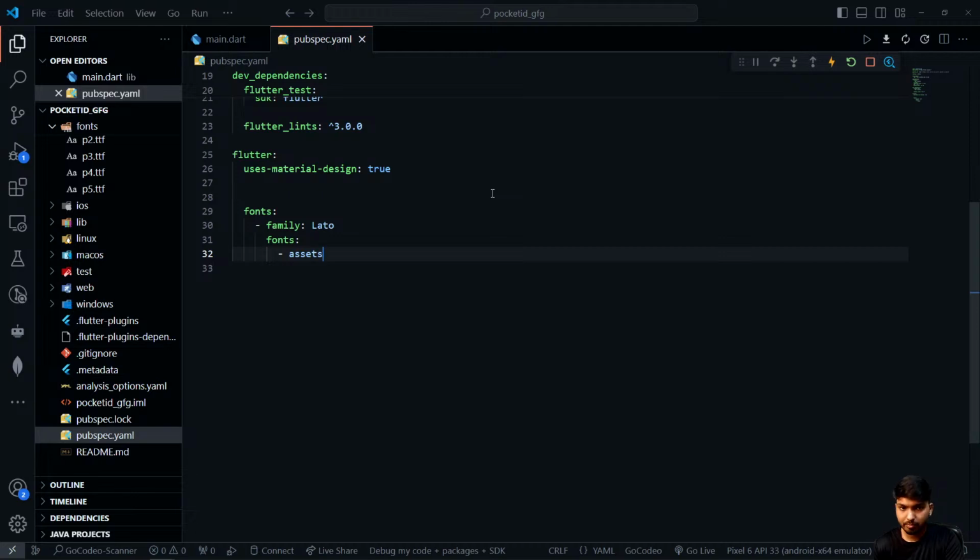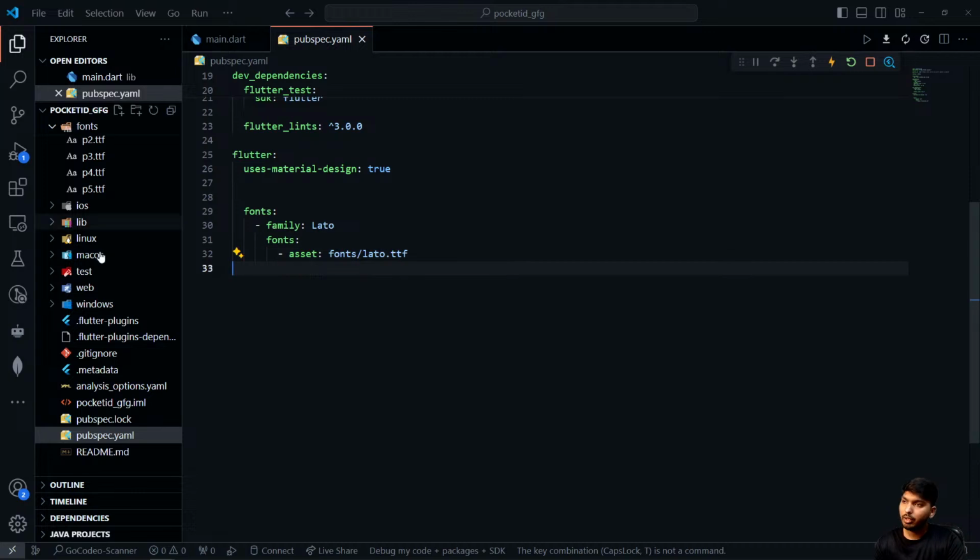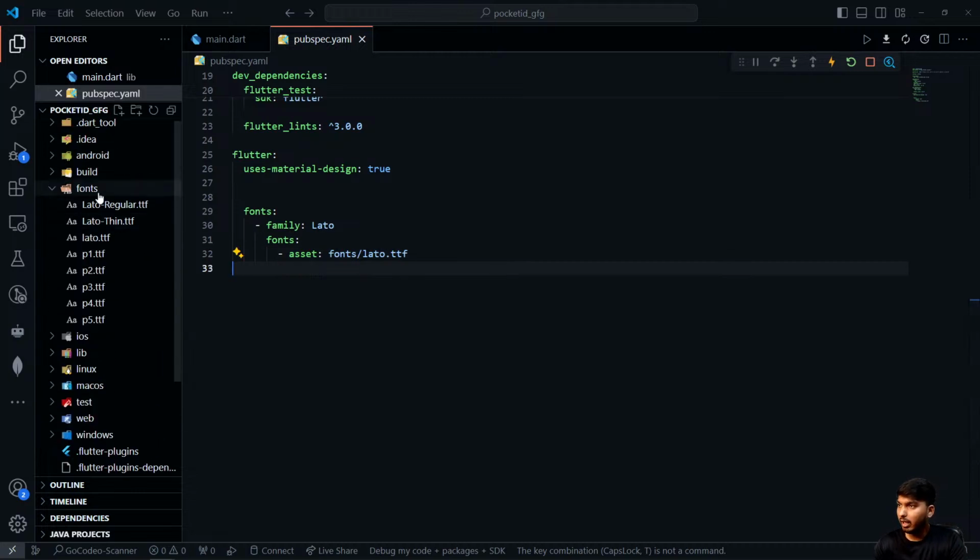Assets. Inside the assets, you will tell the link which we have. So fonts slash Lato TTF. Okay, so Lato dot TTF, sorry. That is the font that we are going to use. Similarly, I want you guys to do this for all of these, like Lato thin, Lato regular, Lato P1, P2, P3.